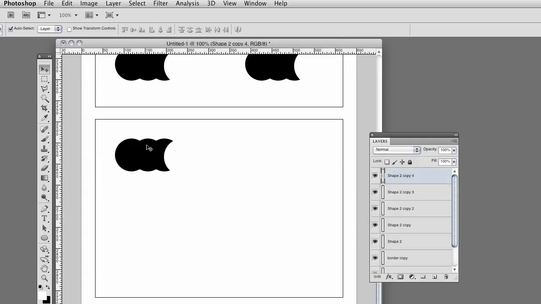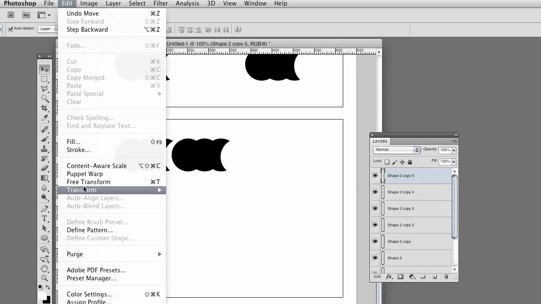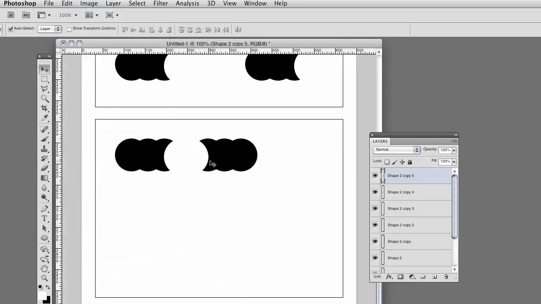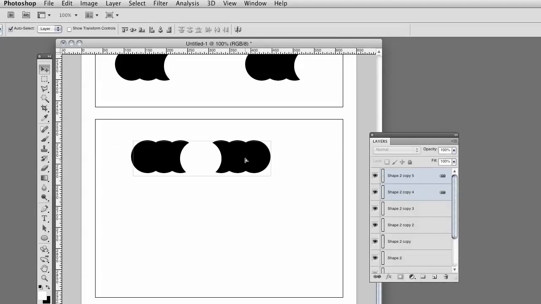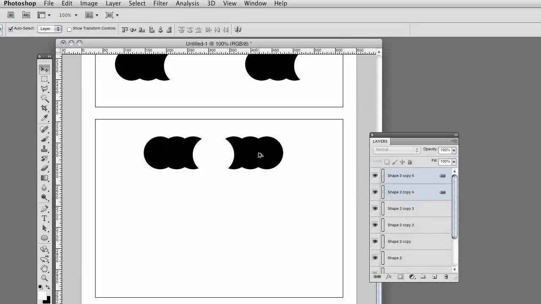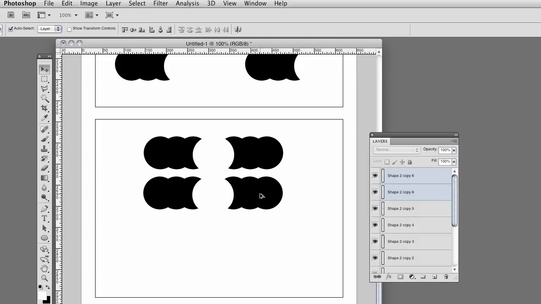Now in this one, I'm going to flip it. So I'm going to copy it, and then I'm going to do Edit, Transform, Flip Horizontal, and you can see I've got some interesting possibilities. Now look, if I'm going to group this, I can link those layers. That means I can work them as a group, and then I can also hold down my Alt Option key and I can copy them. Let's call that design number 2.